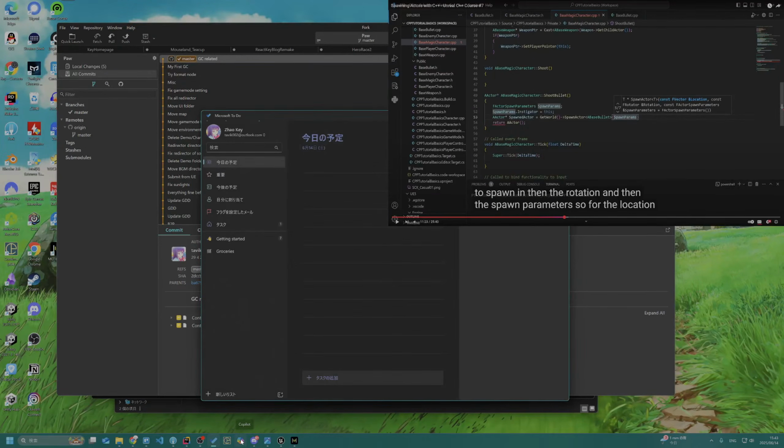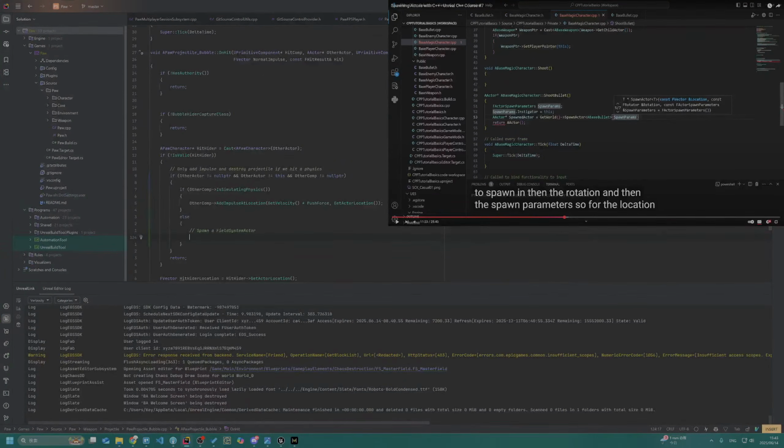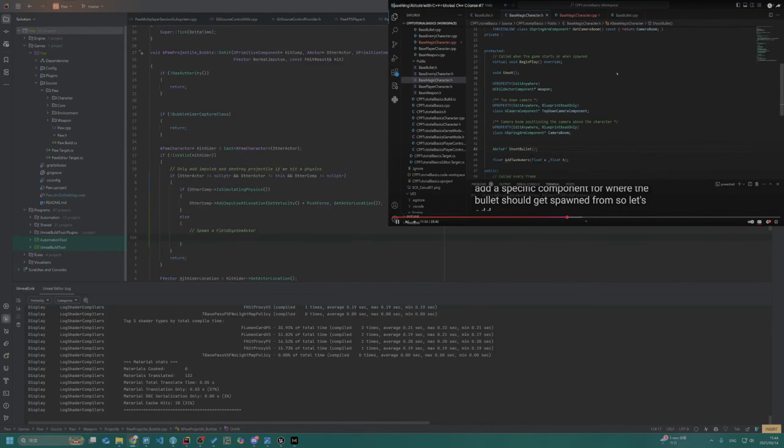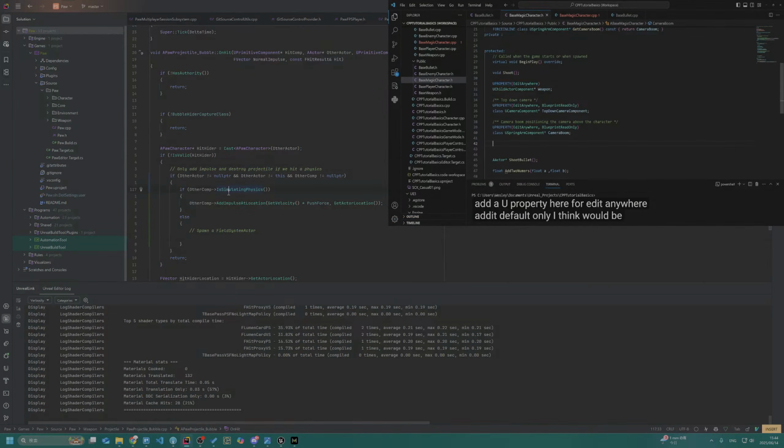And so for application, what we're going to do is add a specific component for where the bullet should get spawned from. So let's add a UPROPERTY here. Edit defaults only, I think, would be better. And that will be a USceneComponent, which is more or less just transform data. It's just as easy as that. A scene component is a component that has a transform and nothing more.